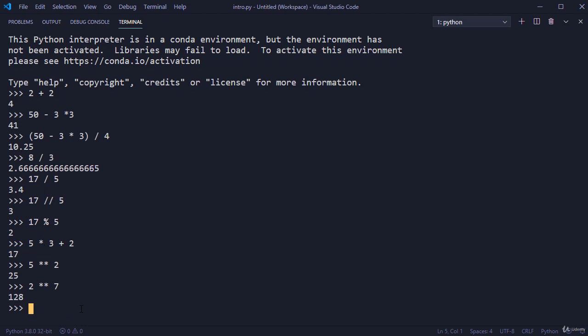Here we have 5 multiplied by 3 plus 2. This is a very easy example or operation, and the result in this case is 17.